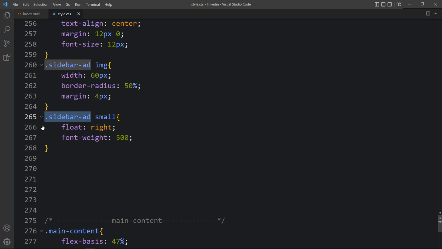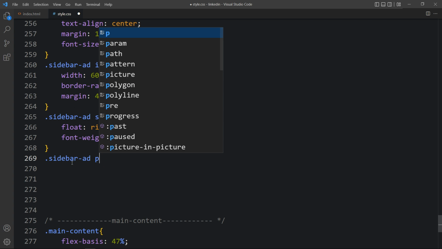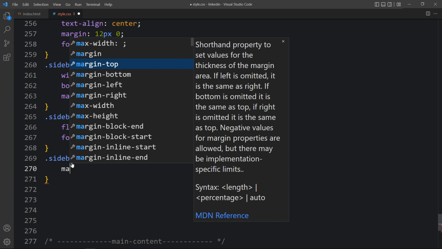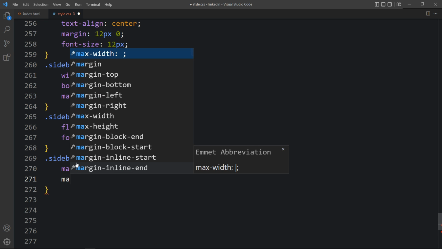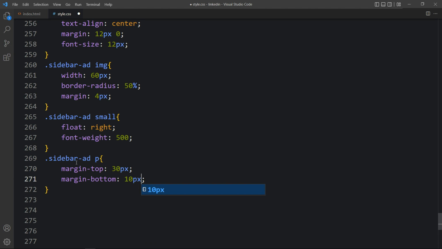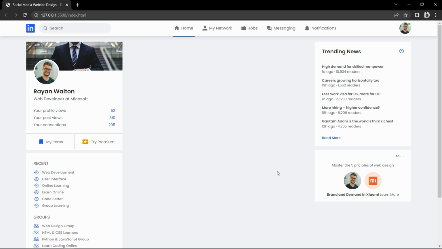Again write this class name, and here we have the text in p tag. So for this p, we need a space from the top, it is 30 pixel. Then we need a space at the bottom, it is 10 pixel. So you can see this ad on the right side, and we have a space around this p text.